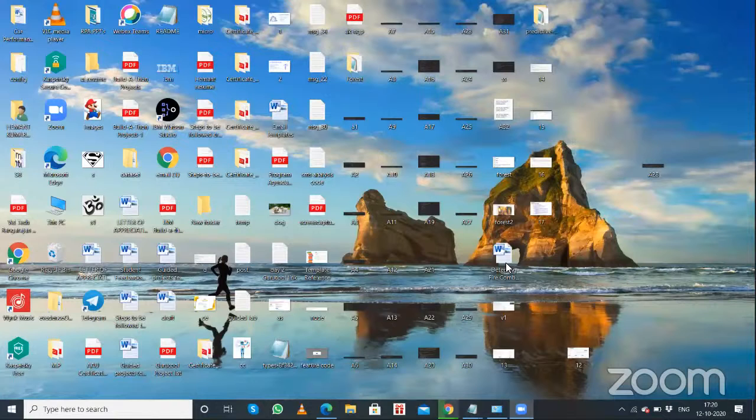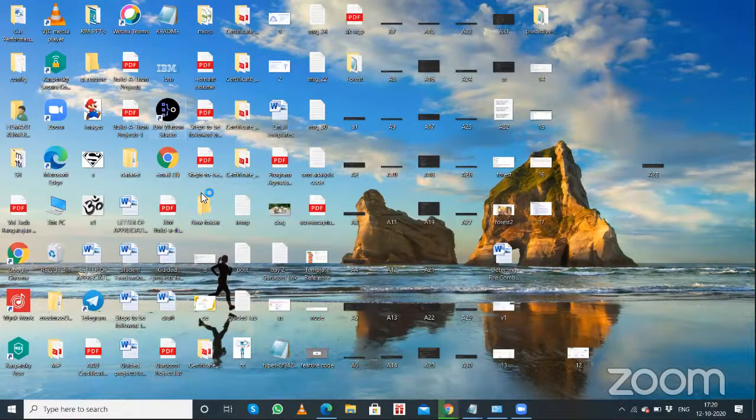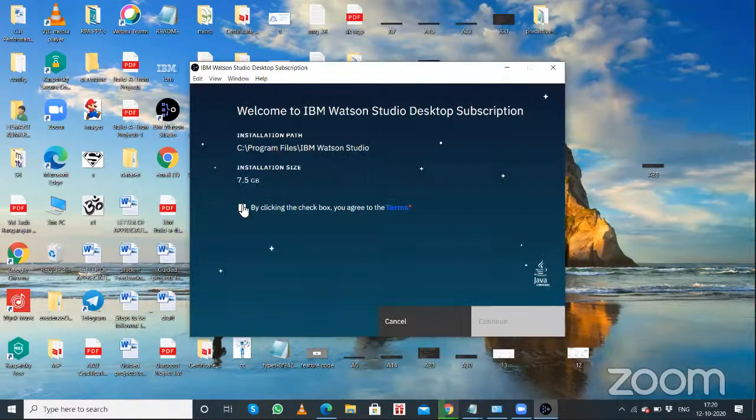So now, once you install the setup file and click on open, a small setup will be saved on our desktops. Just before running it, right click on that and run it as administrator. If you don't give the permission as administrator, this will not install. So give the permission as administrator and open it. Accept the terms and conditions checkbox, click on continue.